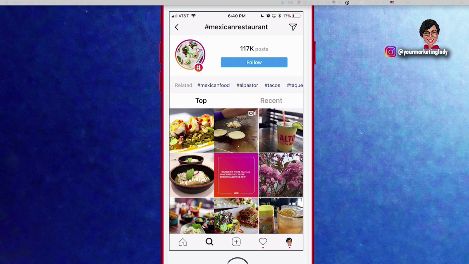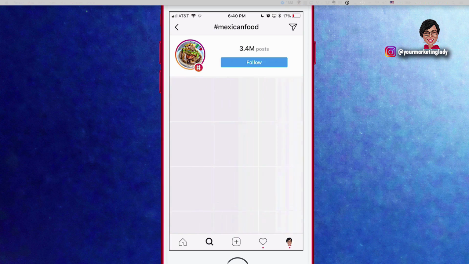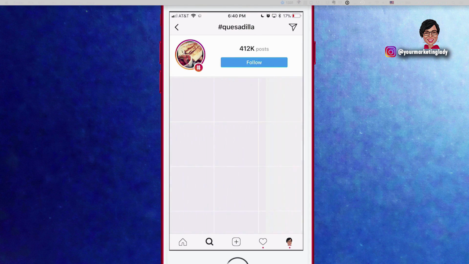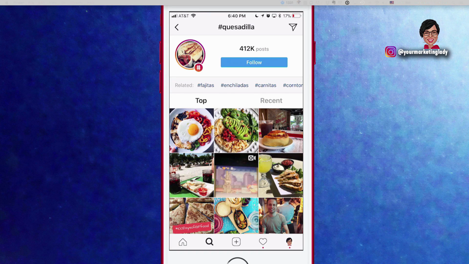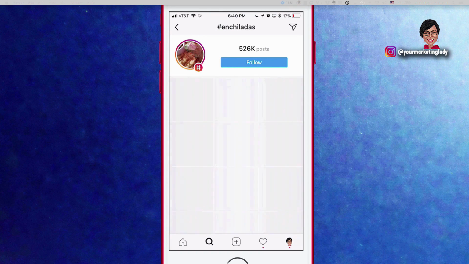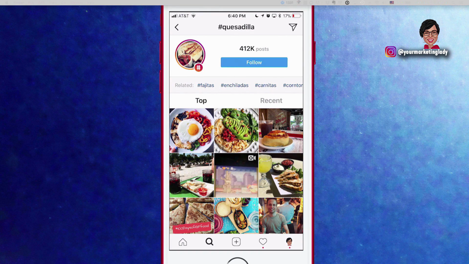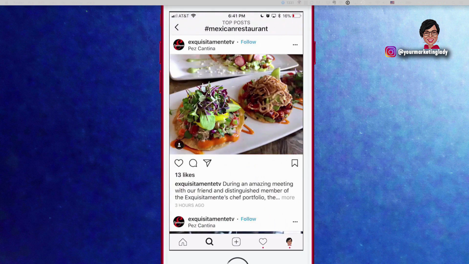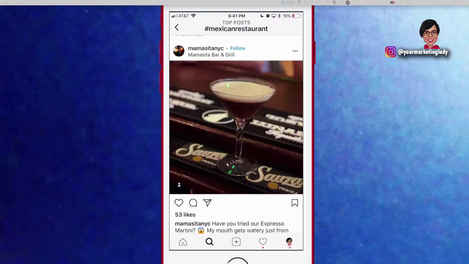Let's take a look at Mexican food, 3 million. Probably wouldn't want to do that, but how about quesadilla? Yes, 412,000. Enchiladas. I mean, you can go on, but I hope you get the gist of how you do proper hashtag research. Don't forget to check out what some of the top posts are doing. Check out which hashtags they're using. That's how you can do some competitive research.